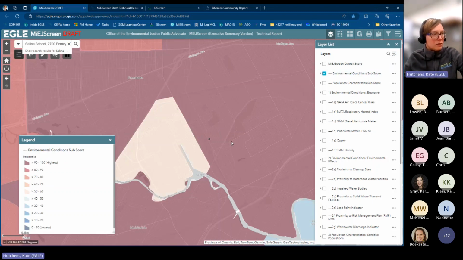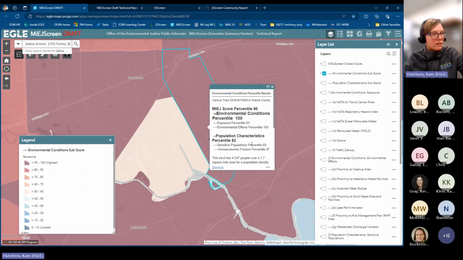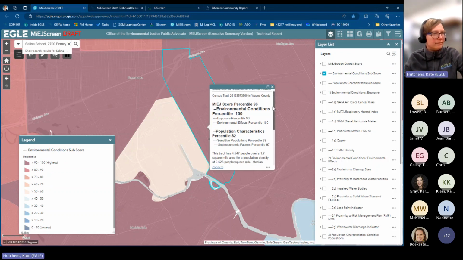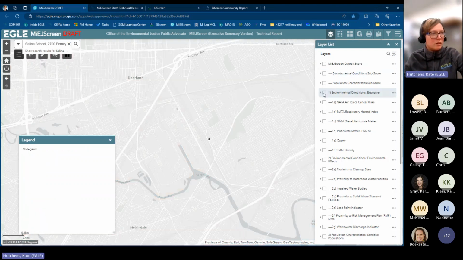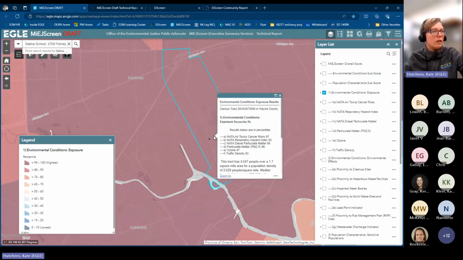And then if I click on that same census tract, then I'll see, oh, well, I thought I was going to see something else there. What if I click on this one? Environmental conditions. There we go. If I go to just one of these categories where they're numbered here, 1, 2, then I can see the percentiles for each of those indicators that are within that category. So overall percentile for exposure to environmental conditions is 96. And then it has these other percentiles for these different indicators.